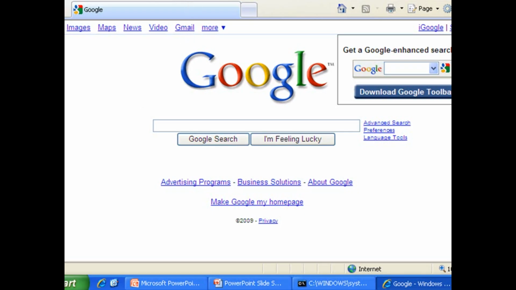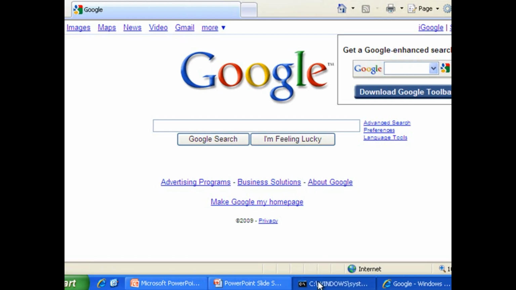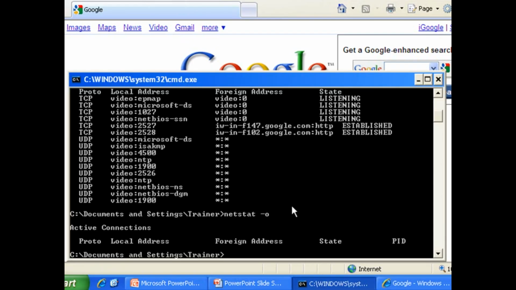So let me go ahead and refresh this, and then come back down here to my command prompt window and type in netstat -O once again.